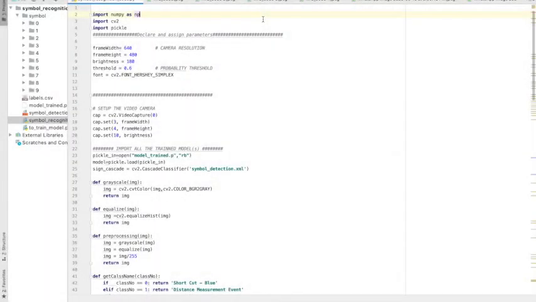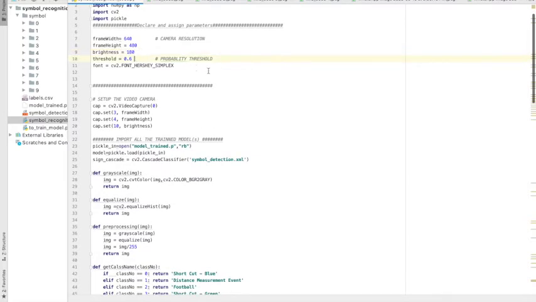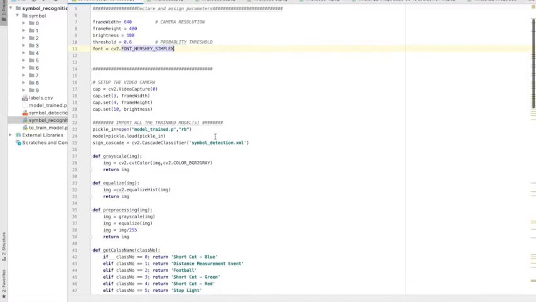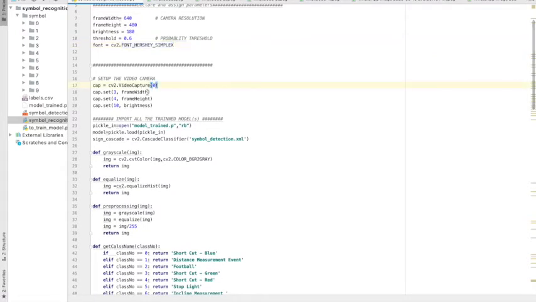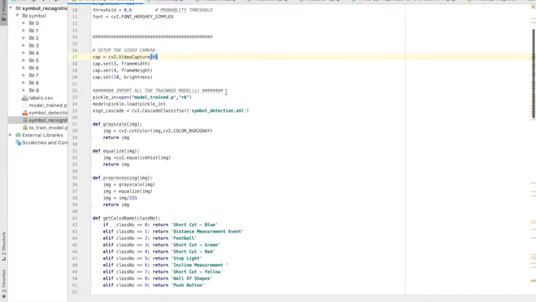We will now be discussing the final code that's required for symbol recognition. We first import the relevant libraries, which are the NumPy library, CV2, as well as the Pickle library. We then continue to declare and assign parameters. We'll be changing the resolution as well as the brightness, and set a probability threshold of 0.6. The font used will be Hershey. We then initialize our webcam by using the cv2.VideoCapture function. We then proceed to import all of our trained models, which are the CNN model, named model_train, as well as the trained cascade classifier known as symbol_detection.xml.